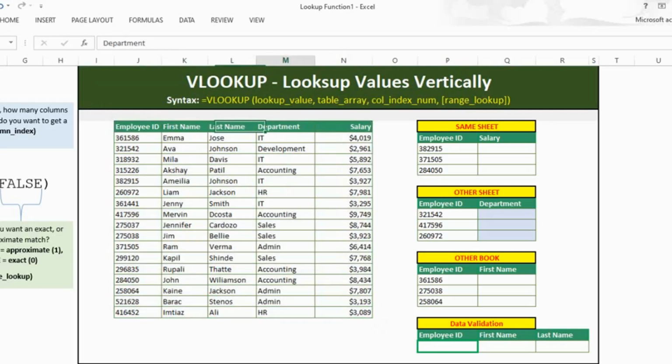As you can see on your screen, I have taken the sample data. In the data, I have employee ID as a unique key or unique value, then first name, last name, department, and the salary column. We can look up the values from three different sources: the same sheet, another sheet, or another workbook. In the first example, we will look up in the same worksheet. Here we need the salary of random employees to be fetched.